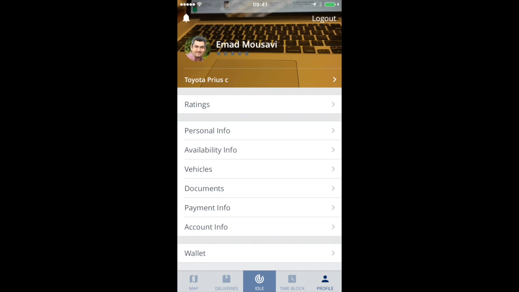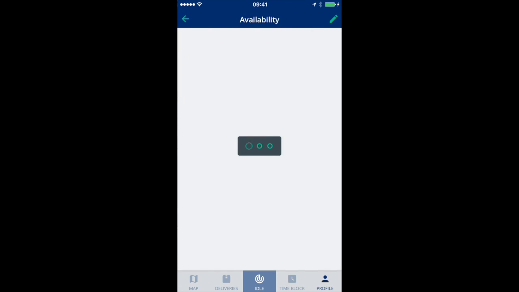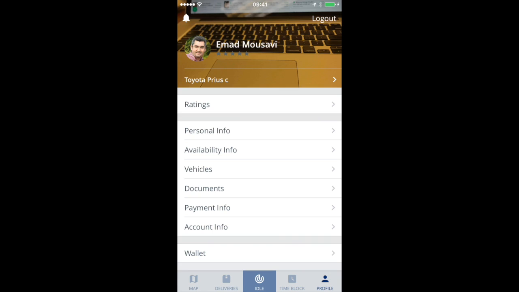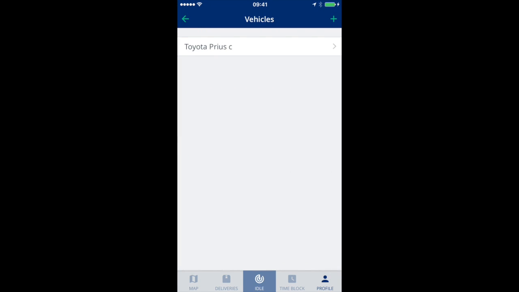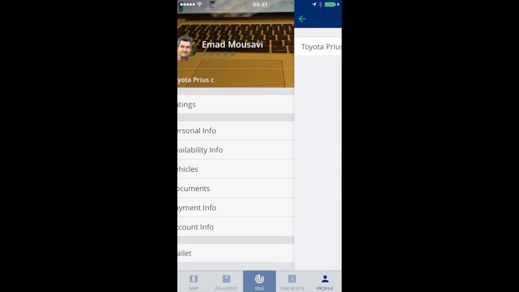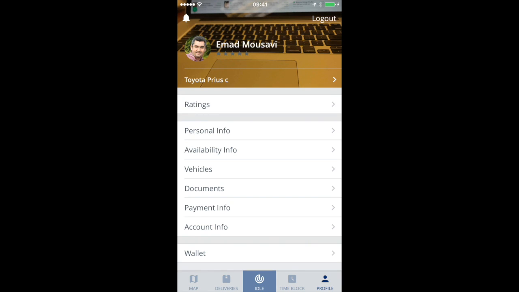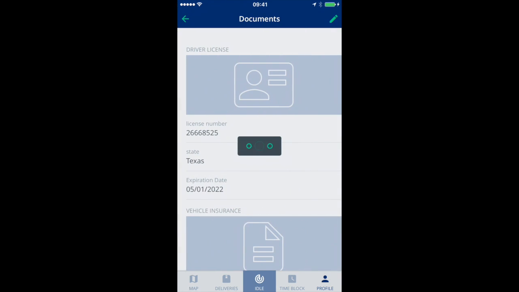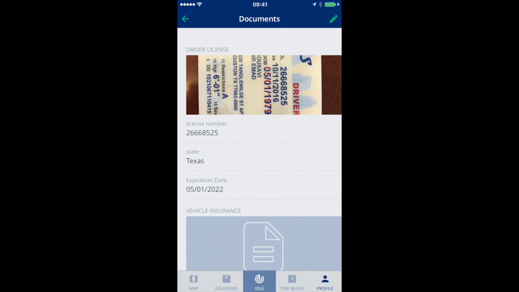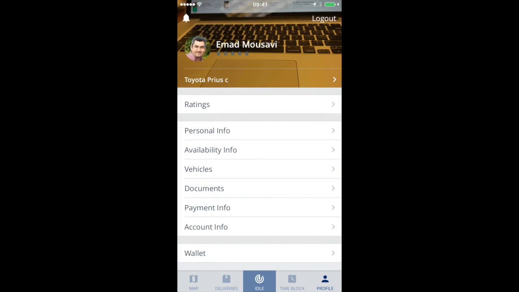Profile screen. Under the Profile tab, you will be able to see or change your personal information like your phone number or address. We'll be able to change your availability for the coming weeks, your vehicle information like update your insurance and your driver's license, and you can also see your wallet, which shows your delivery history and the amounts earned.